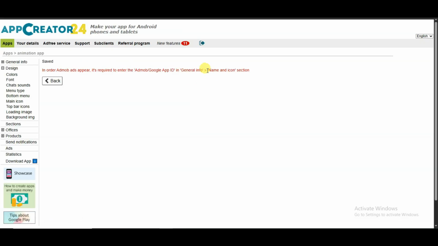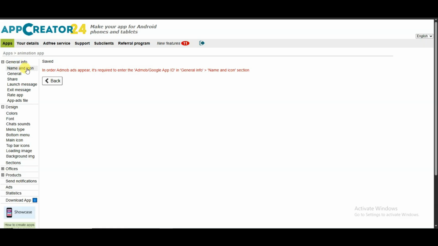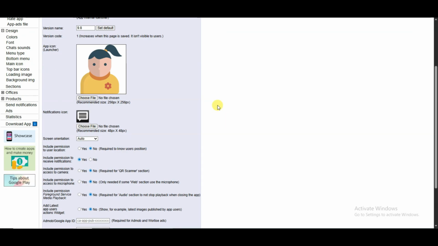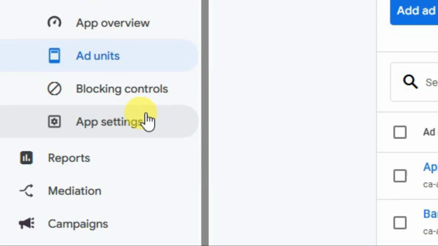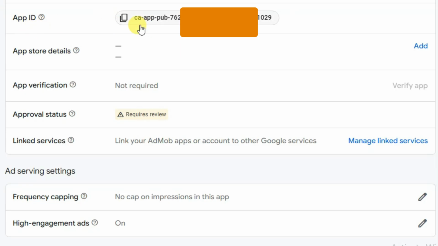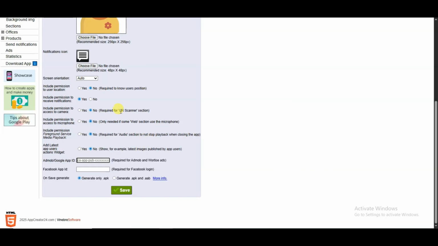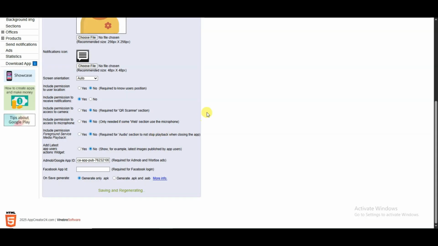Now you will have to add your app ID. You can click here. Now click on name and icon button. You can scroll down. You can paste your app ID. You can go on Admob. You can click on app settings. Here you can see app ID. You can click here to copy this app ID. Now you can go on App Creator 24 platform. You can paste your app ID. You can click on save button.